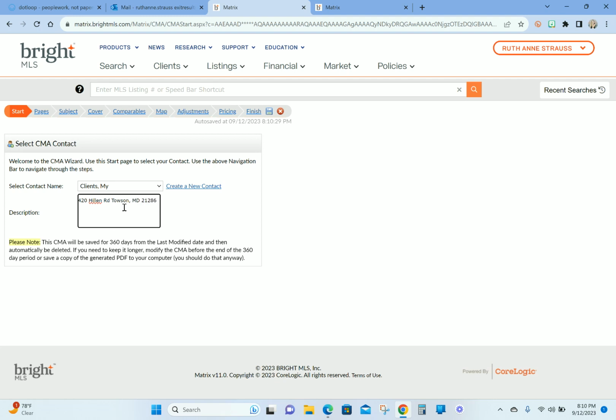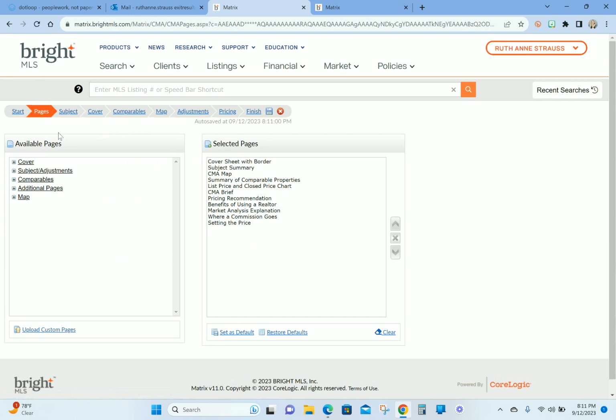The reason you're doing that is so when you look at the list of CMAs you've done, you can find it pretty easily. Otherwise, it's going to cause you a little bit of a headache later. So here in pages, it has available pages on the left and the ones you've selected to be part of your CMA on the right.